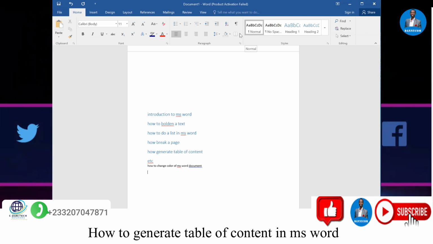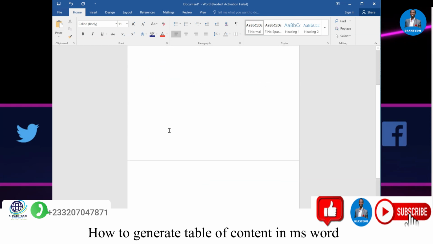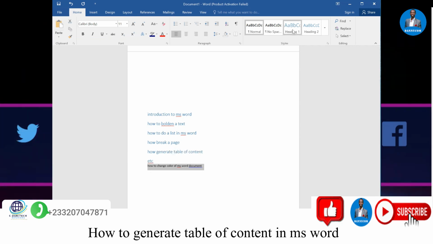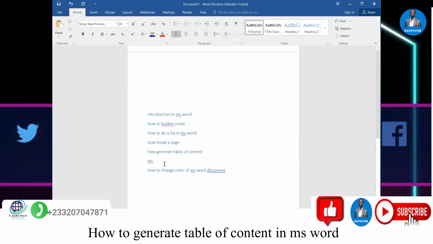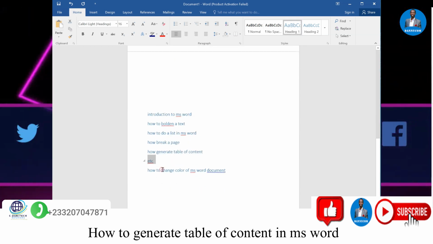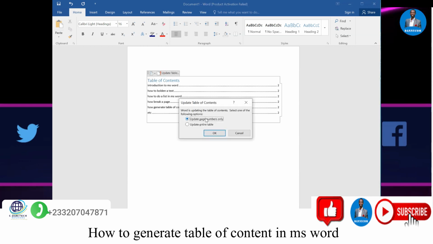All right, so for me to be able to make this a heading and be able to update my table of content in this document, I have to first and foremost highlight this and give it a heading structure. Now if I come here, you can see after the etc, this is not yet listed in the table of content. Okay, I'll just click on this and then click on update table of content.